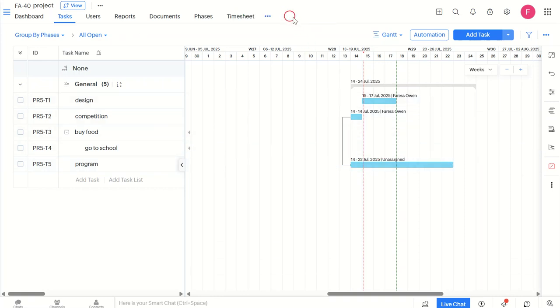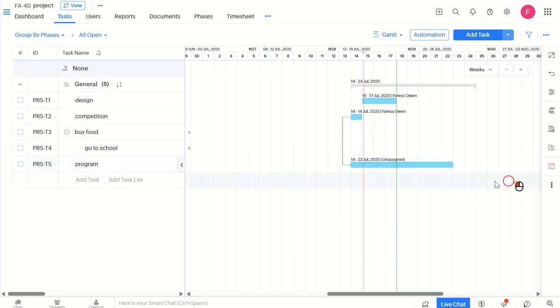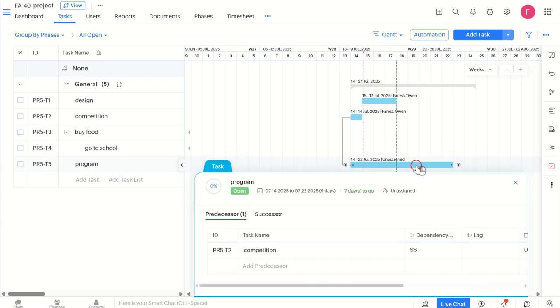Lastly, to modify any task details, simply click on the task on the Gantt chart. A small window will pop up with the task details where you can make the necessary changes. This is important because projects often require adjustments as they progress, and this feature allows for easy modifications.